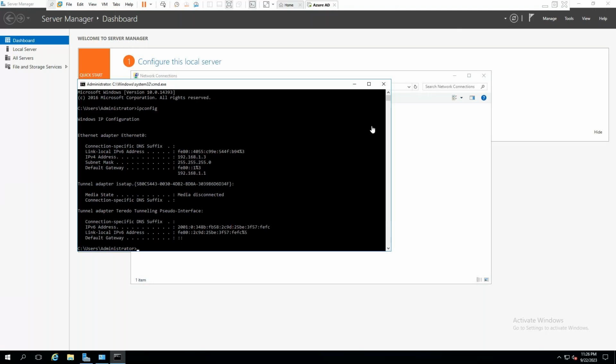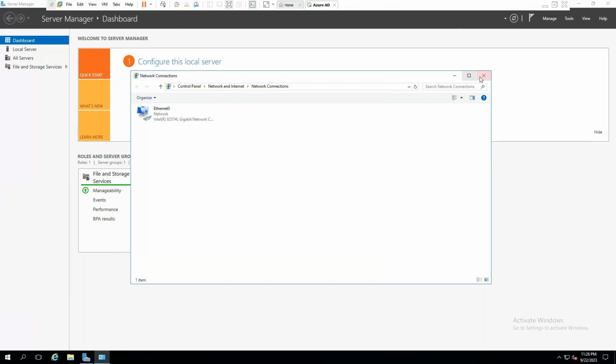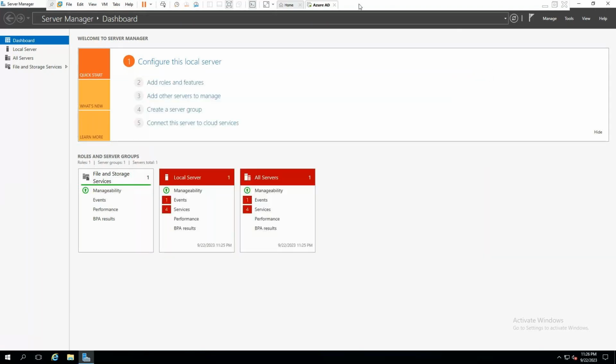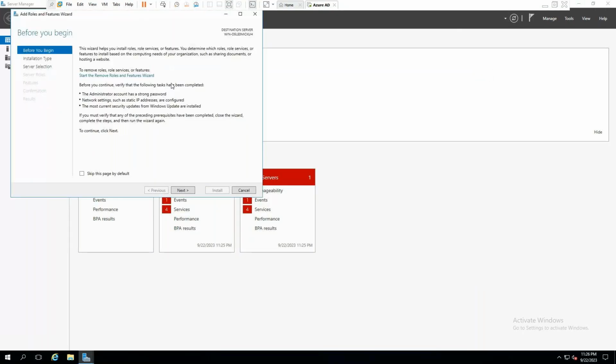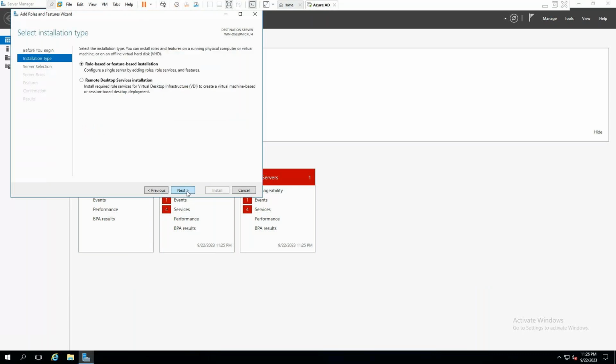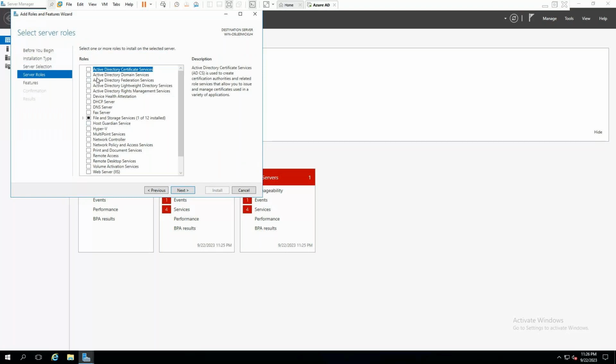Okay. So I don't want to make any changes to the IP address. Let me proceed to install Active Directory. To install Active Directory, we need to use add roles and features. Next, next, next, and install ADDS, Active Directory Domain Services. Just need to click here.